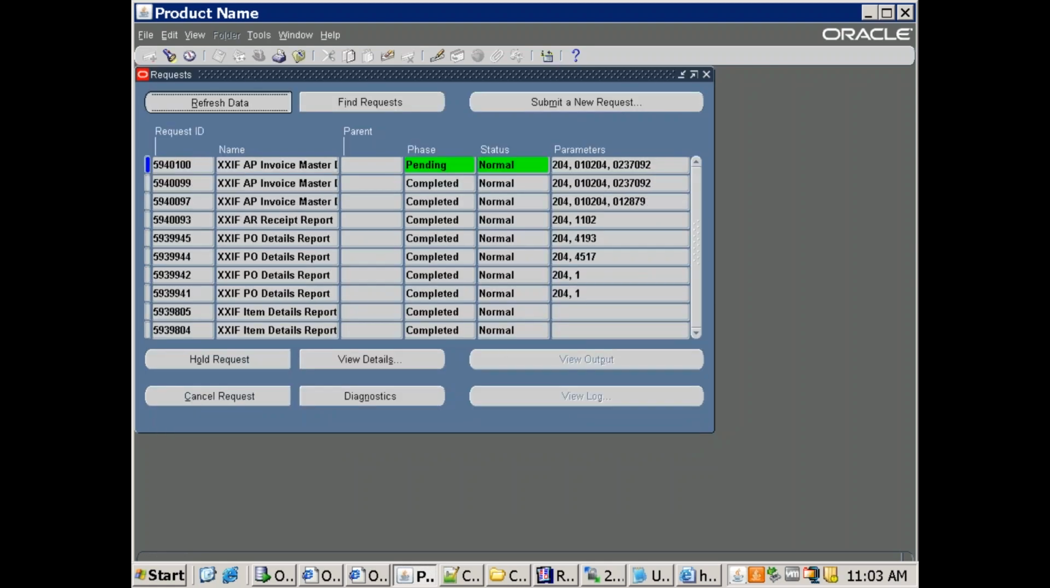The main thing is, this will work only if you have not changed your parameters. If you have changed your value set parameters, this will not work.